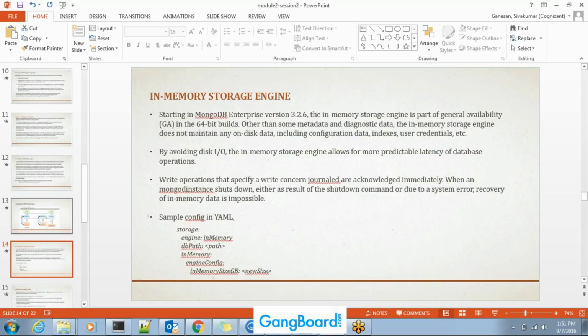Next is the in-memory storage engine. I haven't seen any of our organization's application teams using the in-memory storage engine, but still some use cases need it. The in-memory storage engine means all the data and indexes will be kept in RAM. But if something goes wrong with the server, then data will be lost, because you do not have any file system level storage. Everything is in RAM.